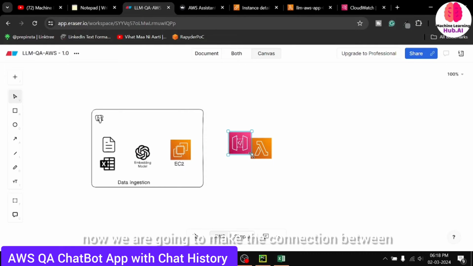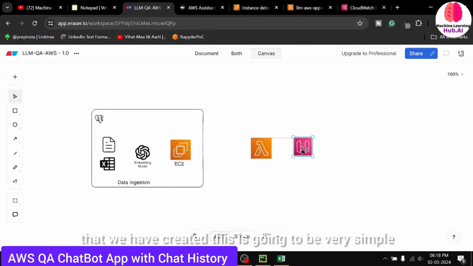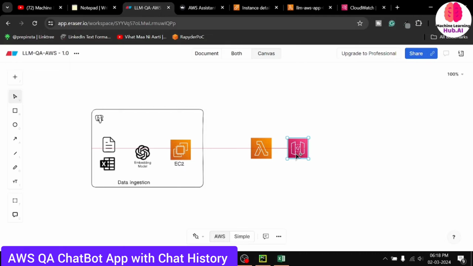Now we are going to make the connection between all those layers that we have created. This is going to be a very simple and sweet architecture because there are not multiple things involved here. Now we are going to use SAM here. But for SAM, there is one thing called container. I think all of you know about Docker containers. So this Lambda function will be built using Docker. So let me add Docker as well.